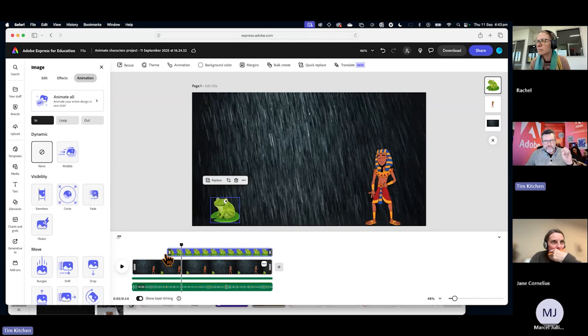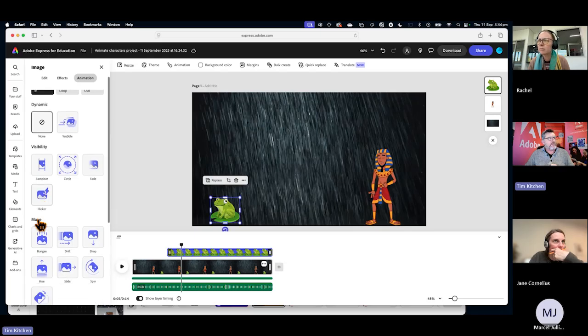Now that I've got the frog appearing at the right time, I would like to animate the frog. By clicking the frog and going to the animation section, I can hover over the wobble effect. That's pretty cool. Hover over the barn door, not so good. Got lots of different animation options.